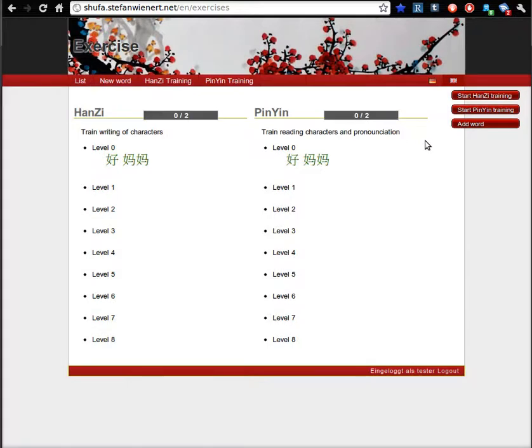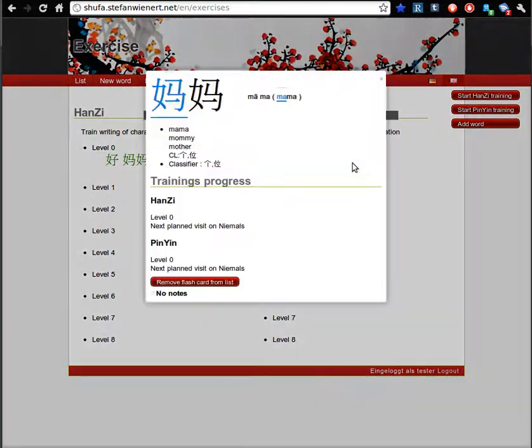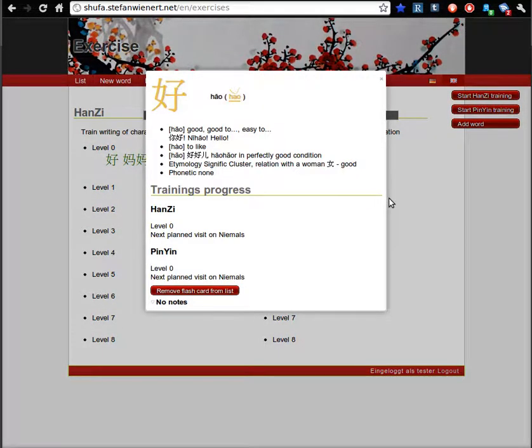Now we have 2 words on our list, and you can view the details of each word. Please notice, the color is for helping to memorize the pronunciation. For example, blue indicates first tone, ma, and yellow the third, hao. This color code is according to the book Liao Liao, which I'm learning.